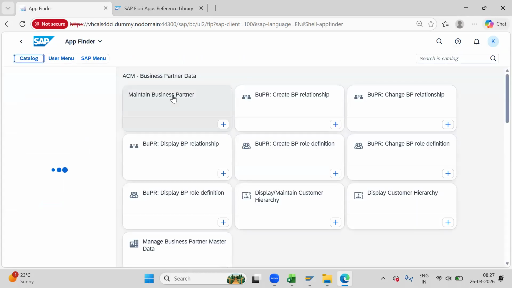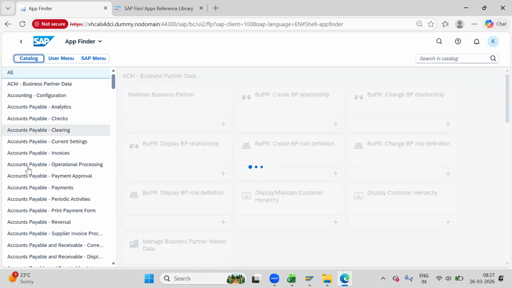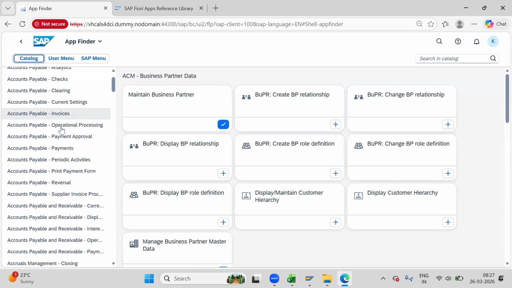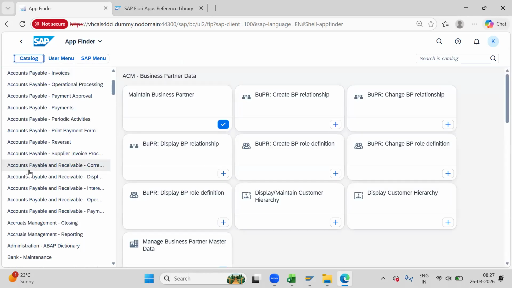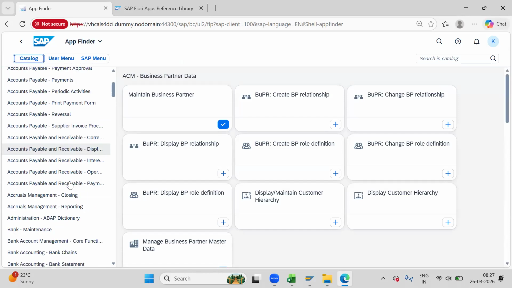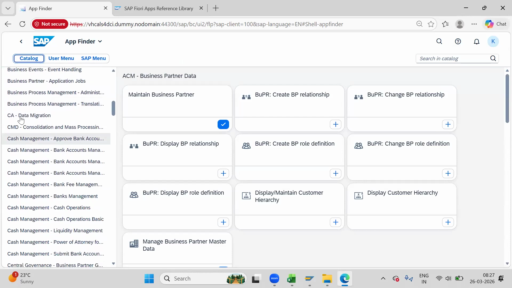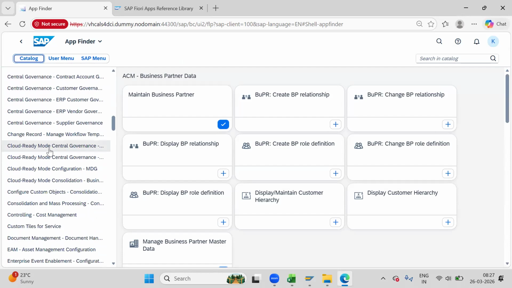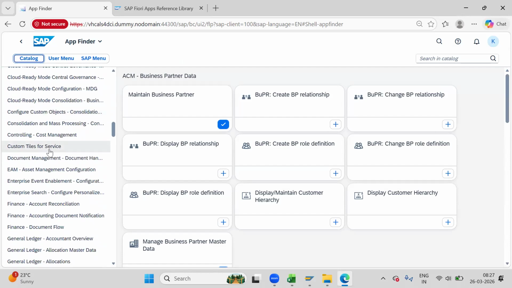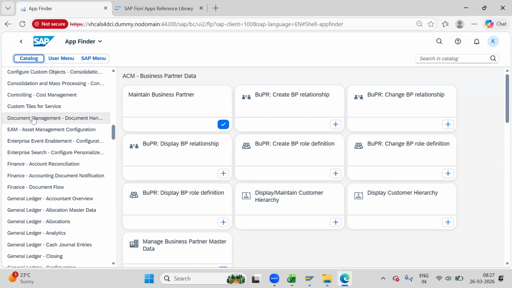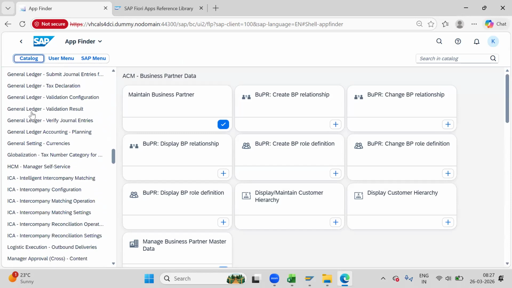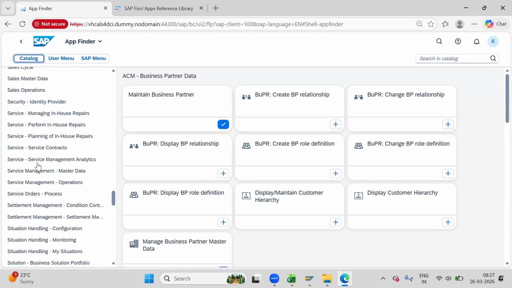Whenever you go here, you can also check App Finder. When you click on App Finder, it gives you the list of all the apps you have access to. From the left side, you can see all the apps, from accounts payable related. These many apps are available. When I go down, banking related, these many things are there. In cash management, these are the things. You keep going so that you can see what you require.